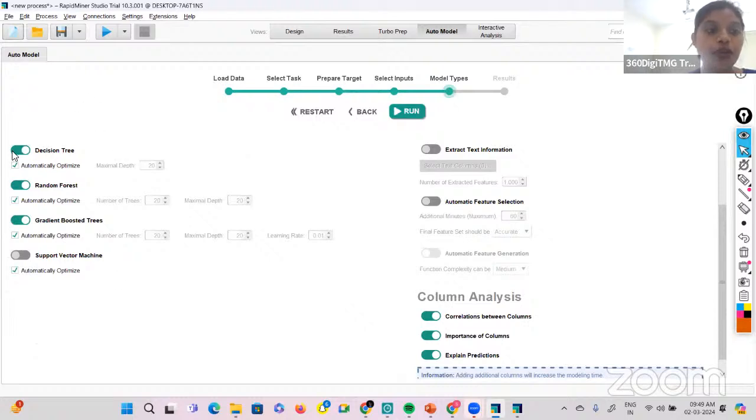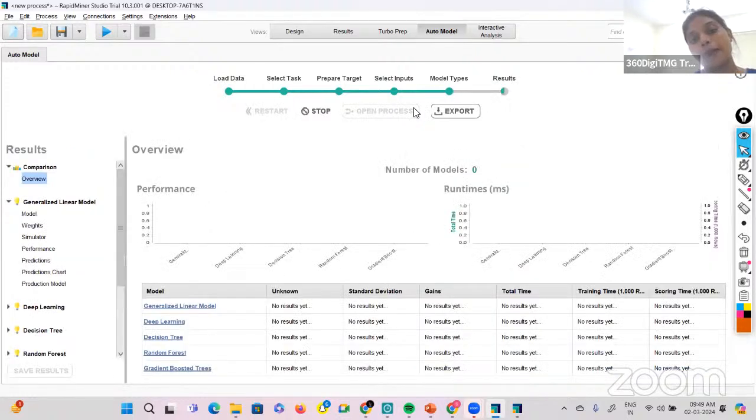Select whichever models you want: decision tree, random forest, gradient boosted trees, and click on run. It will execute and show which one has the better results. This is also taking some time. And whatever results you get, if you want to export them, you can export them. So this is about the basics of what you can do in each and every view in RapidMiner Studio.